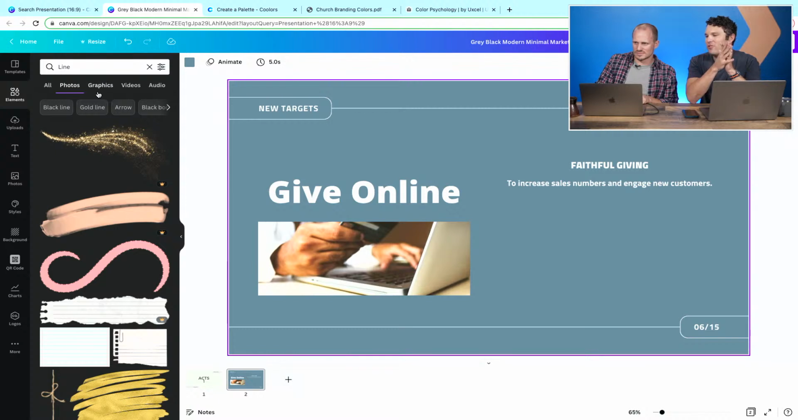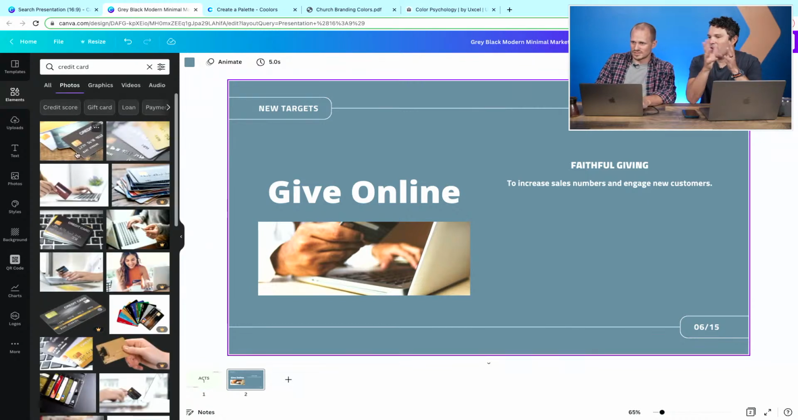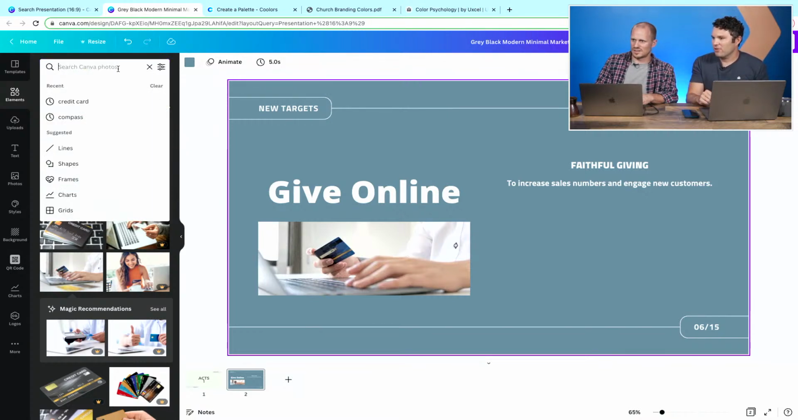Like, for example, just look up, search credit card or something like that. If we have all these images that we can use, we can just drag and drop them in there for online giving or something like that. Or even better, if we were making one for, I don't know, let's say a Church Connect card. Obviously we'd have to change the dimensions and everything, but we could create a Church Connect card with this and have whatever image we want to use.